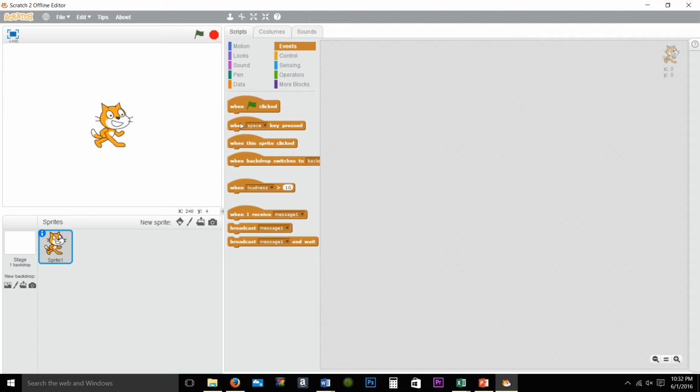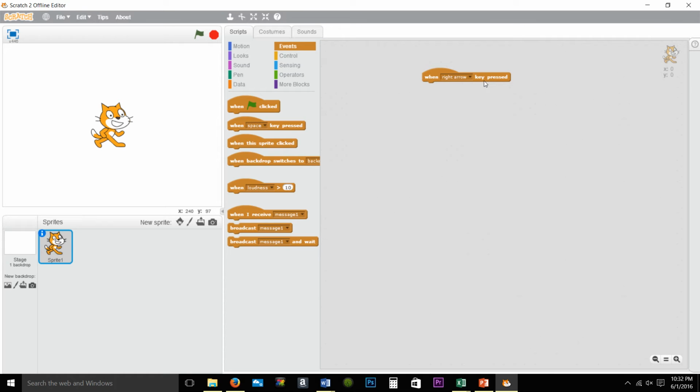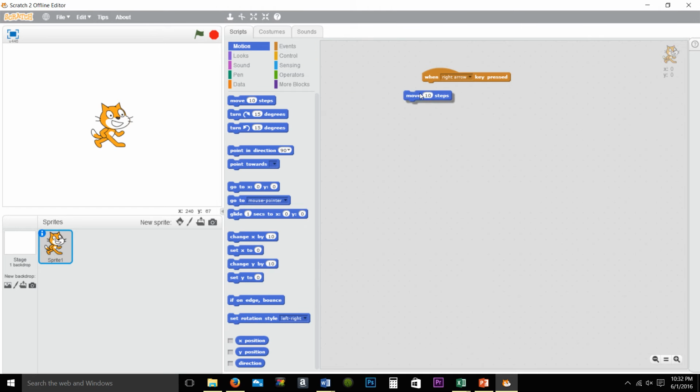So in this case, we're going to say when spacebar pressed, which we're going to change. We're going to say when the right arrow pressed. So when right arrow key pressed, then we want our cat to move. So we're going to say motion, move 10. And up here we have our green flag, which always starts it, and this stops it. This is a way to test the code. So it's not doing anything, because even though I started the game, I haven't pressed the right arrow yet. So when I press the right arrow, there he goes.